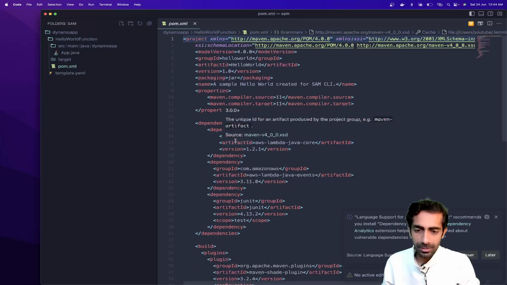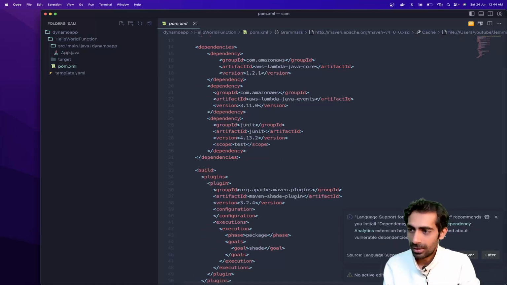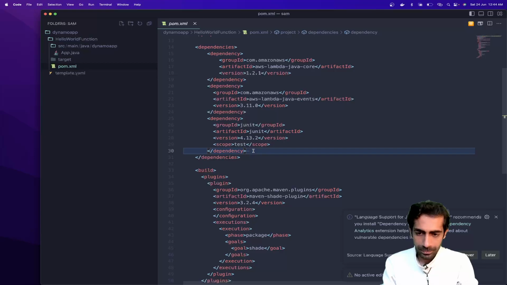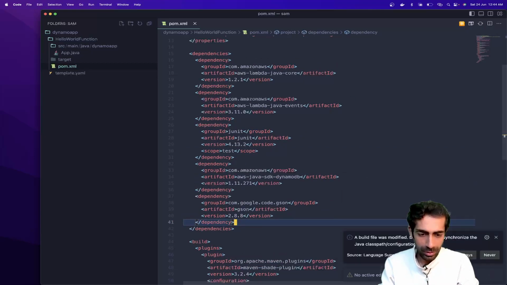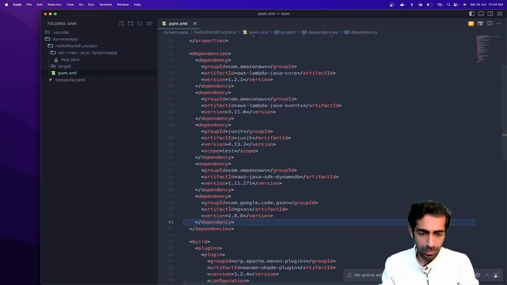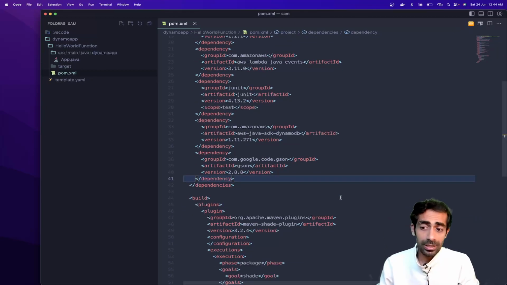In pom.xml we need 2 dependencies that I'm going to add quickly. The first one is for DynamoDB, and the other one is for JSON support here. So you can choose this always. You can use any editor, by the way, it's all your choice. So this JSON and AWS DynamoDB are important for us.